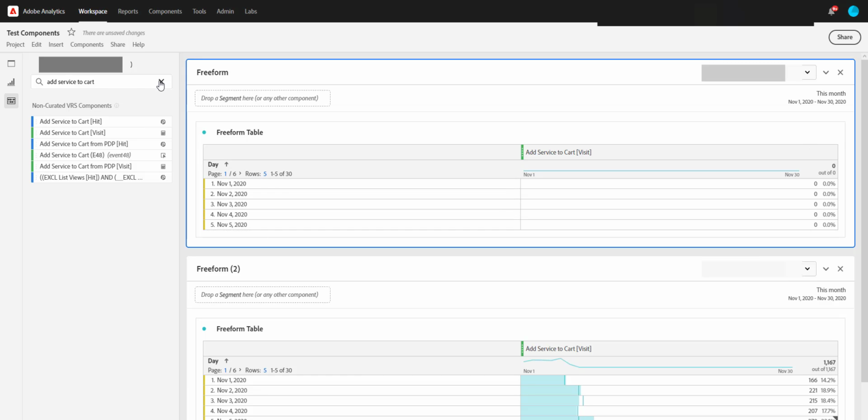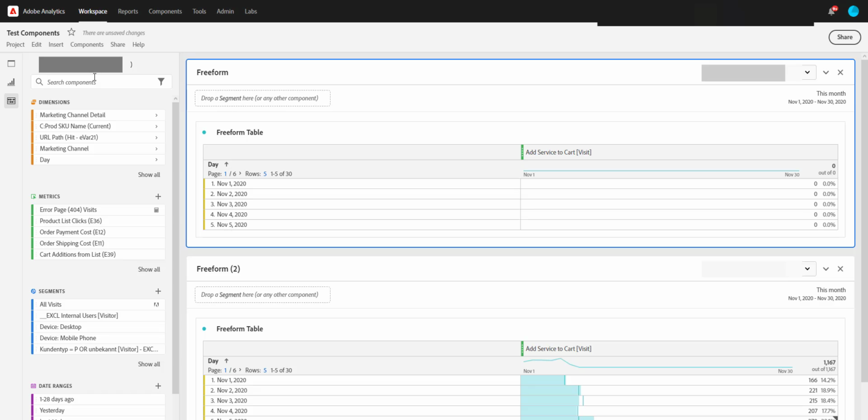So virtual report suite components greatly reduce the number of components and the degree of complexity for end users, and also make it easier for admins to know which components they should actually curate, manage, keep up to date and supply with sensible descriptions, etc.